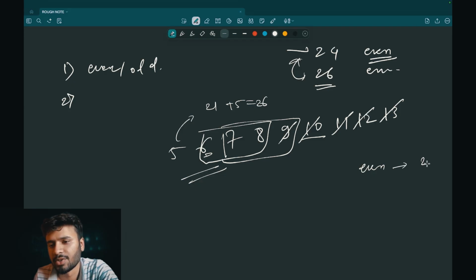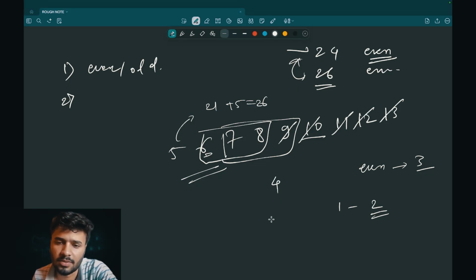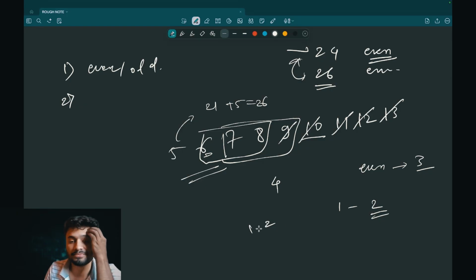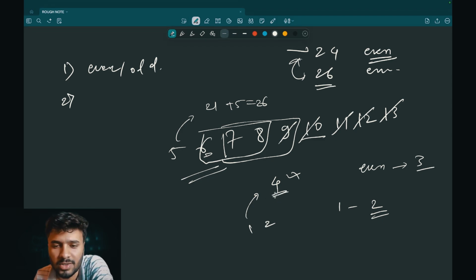For example, if it's 2, then what should be the 2 itself? What if 3? So 1, 3, we can achieve. What if 4? Then 2 and 3, which becomes 5, not 4. So 2 and 1, 3. This 4 is not going to work, we cannot have consecutives for the 4.